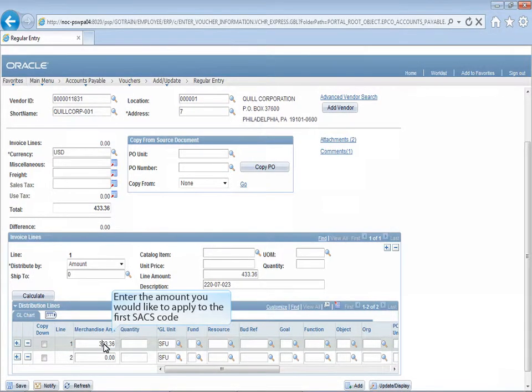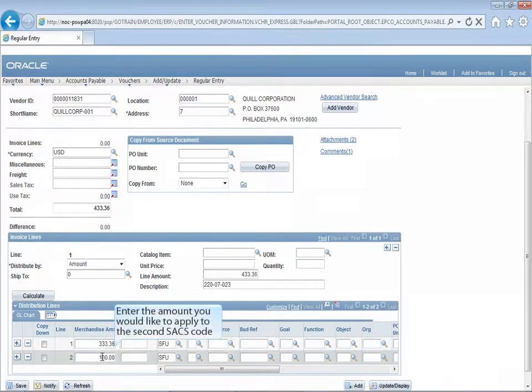In the Distribution Lines area, enter the amount you would like to apply to the first SAX code in the Merchandise Amount field. Enter the amount you would like to apply to the second SAX code. Make sure the total amount due the vendor is the sum of all of the merchandise amounts. Now you are ready to enter the budget information, or SAX codes.